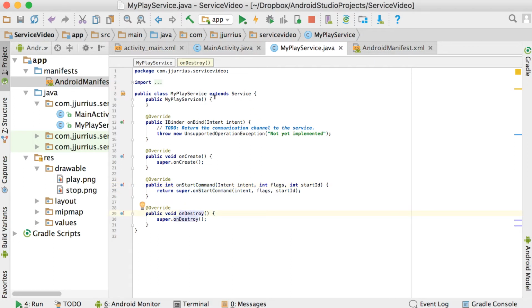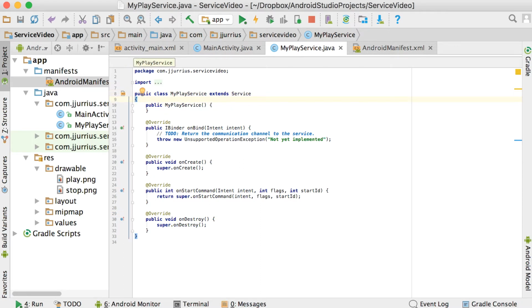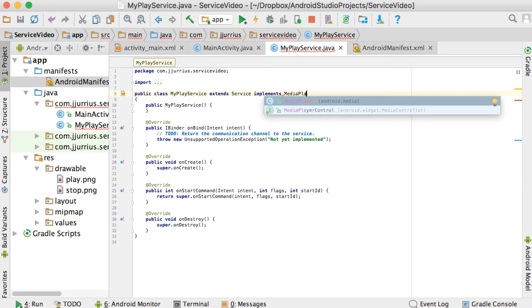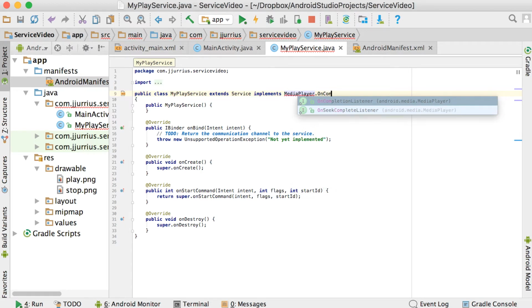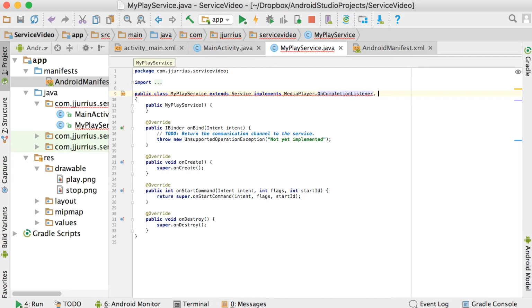Okay, so now this service of ours will be a special type of service where we will actually play back music. For this service to play back music, we need to implement a few interfaces. We're going to say implements, and the first one there will be MediaPlayer.OnCompletionListener. That's one interface that we're going to implement. And remember, we can implement more than one interface. So just put a comma there and let's add another one there.